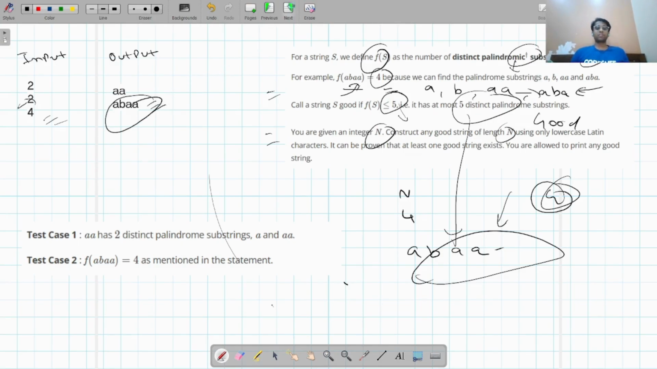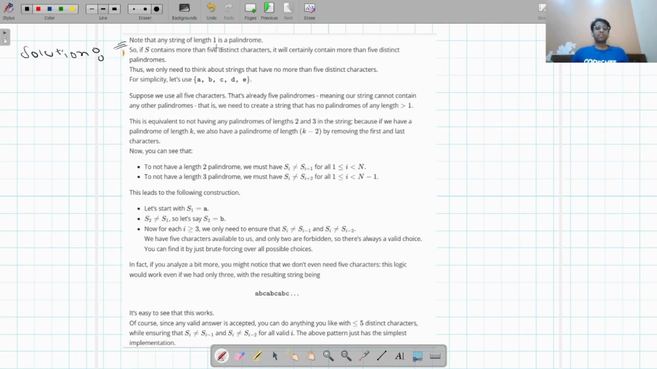Now let's move toward the simple solution. Note that any string of length 1 is a palindrome. So if S contains more than 5 distinct characters, it will contain more than 5 distinct palindromes.